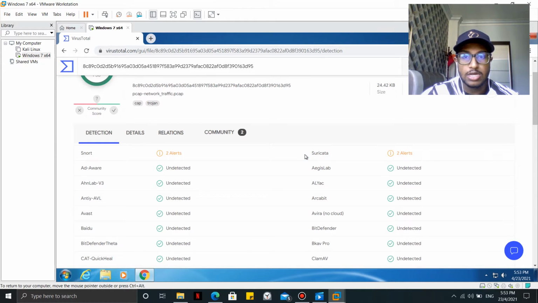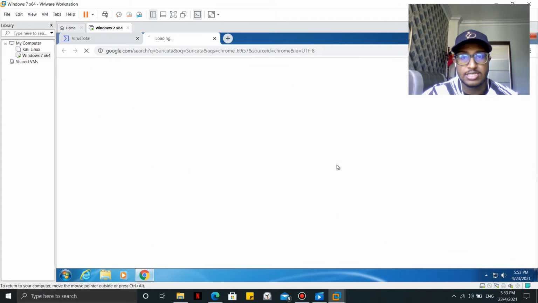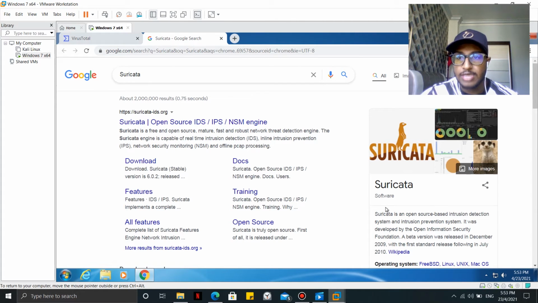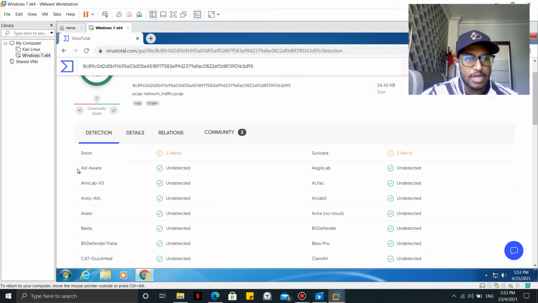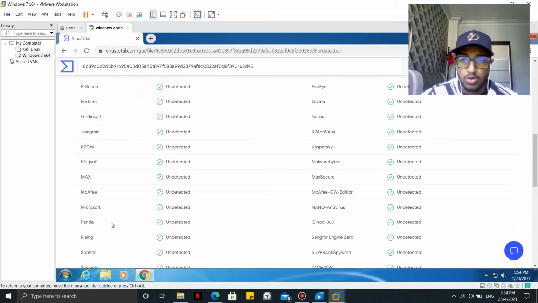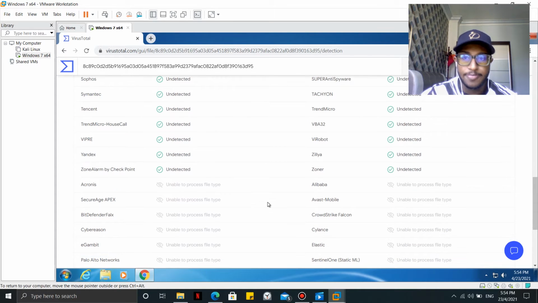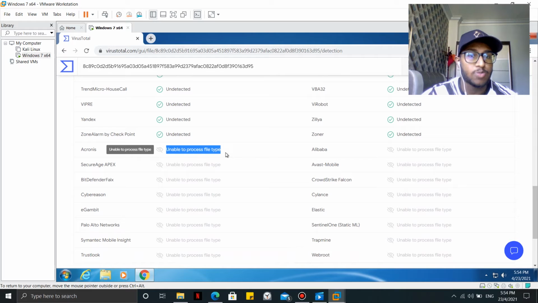So it showed that it has alerts here. Suricata also showed an alert. Let's see what it is. Suricata is an open source based intrusion detection system and intrusion prevention system. So it means there is something that might interfere with our system. Other than that, security vendors such as Adware, AhnLab, Avast, Baidu, Bitdefender, Avira, Acronis and many more show undetected, and some are unable to process this file type too.